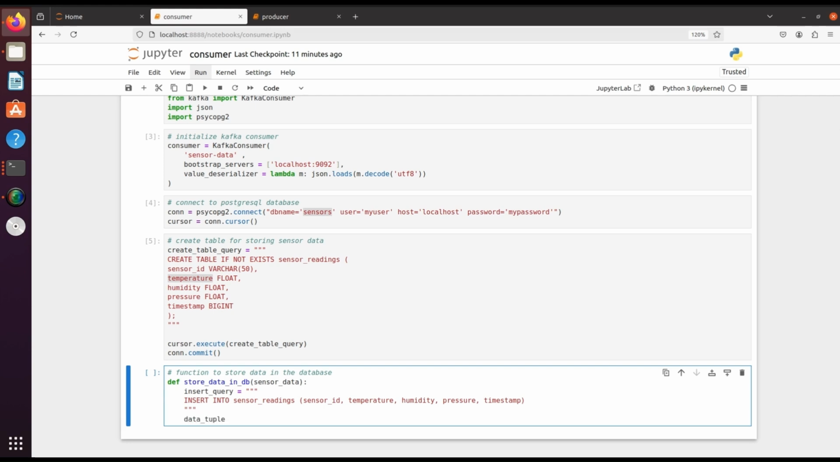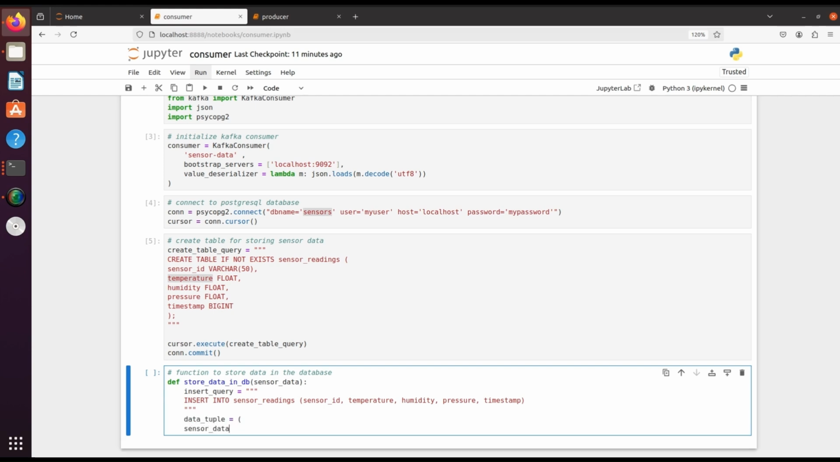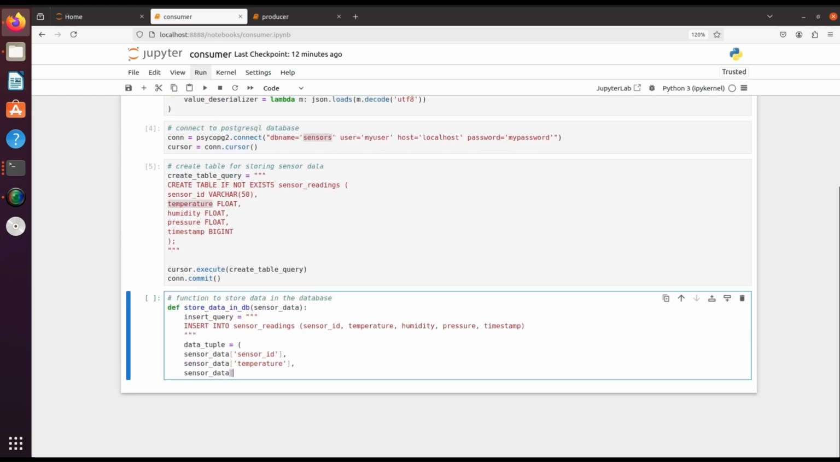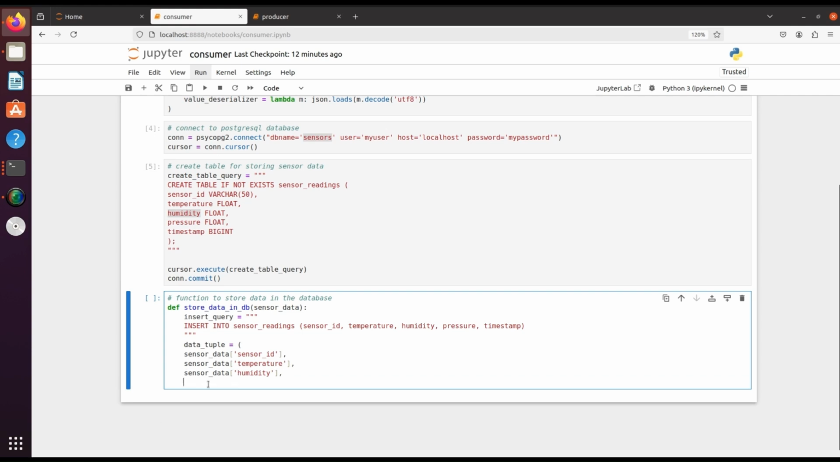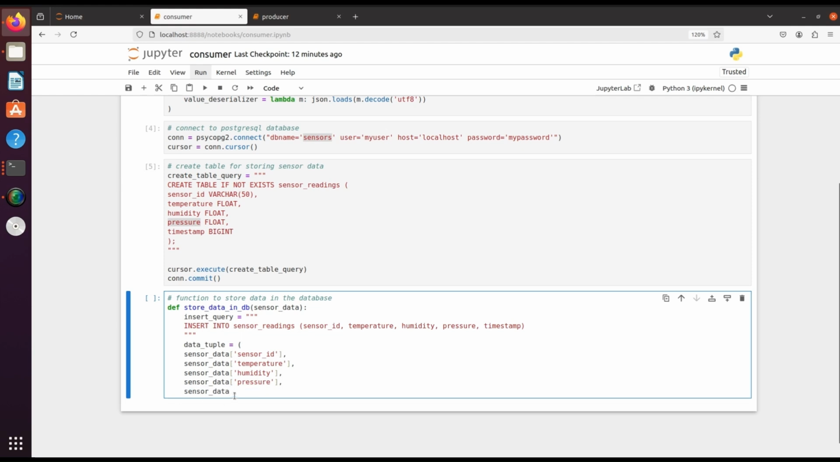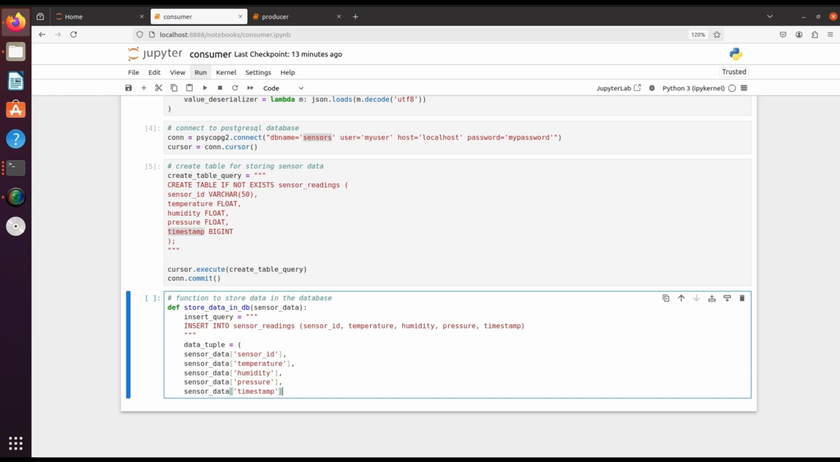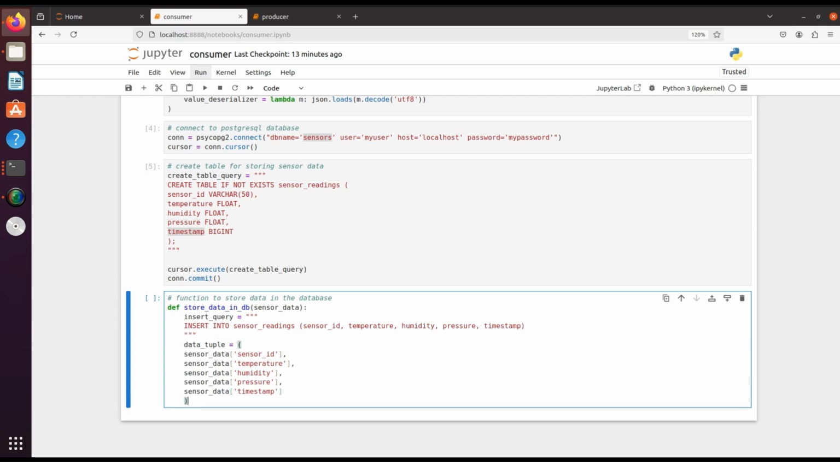Then we create a tuple called data tuple that holds the actual values we want to insert. Here we access each value from the sensor data dictionary using its keys, like sensor data in square brackets sensor ID for the sensor ID, and sensor data in square brackets temperature for the temperature, and so on. This tuple will be passed along with our query to insert these specific values into the database.